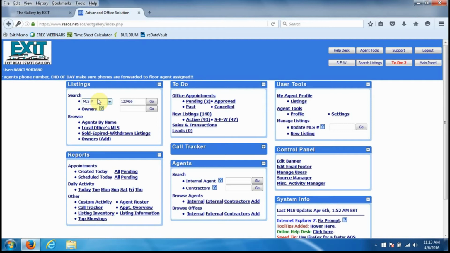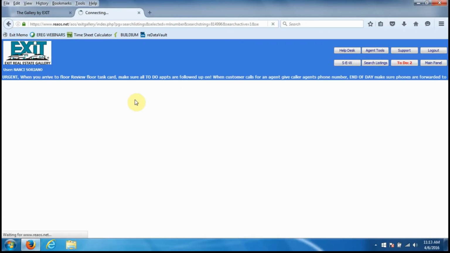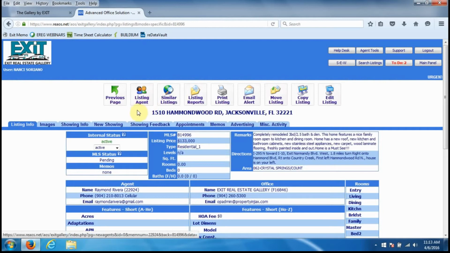Okay, so it's easy to search for a property, and there are many different ways to do that. We are going to search a property and go over the mechanics of a listing. So when you select that search button, you select the MLS, enter the MLS number and select go. It's going to open that listing.